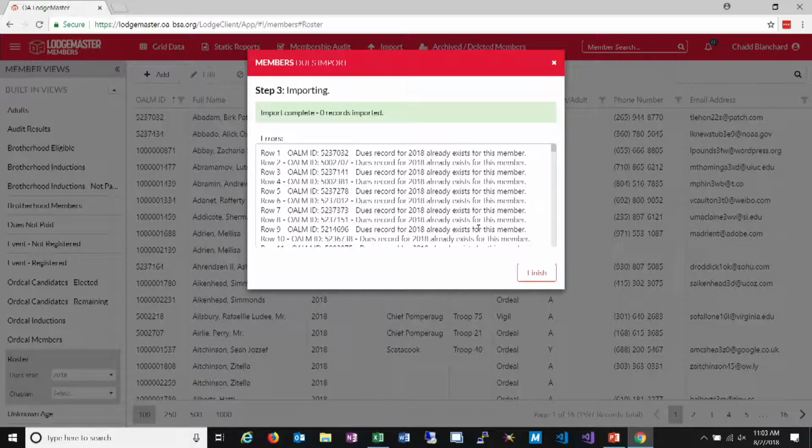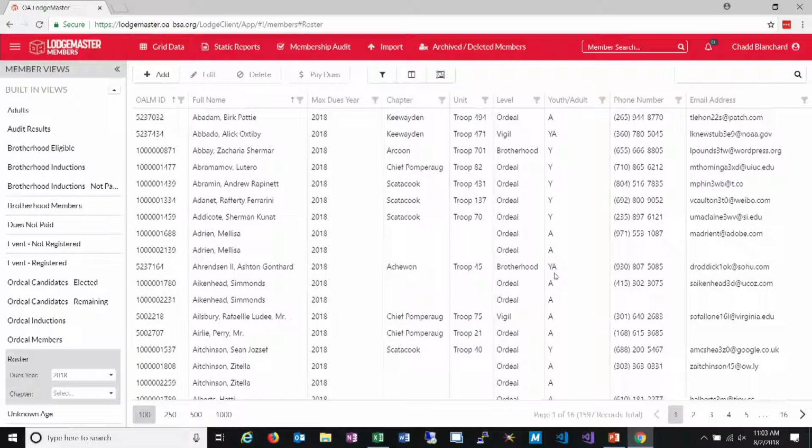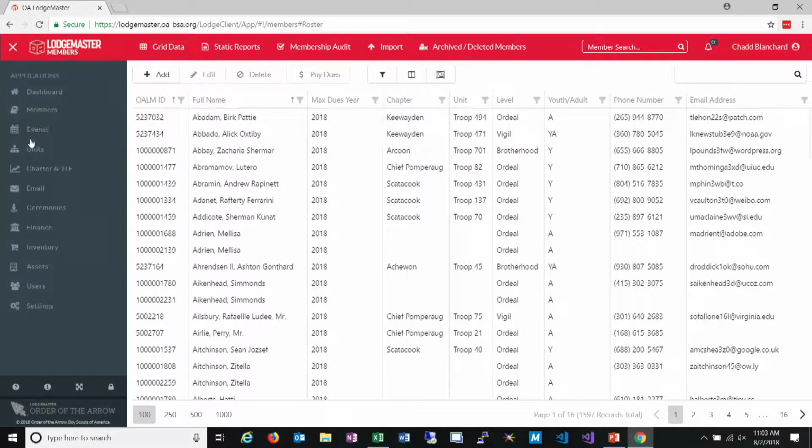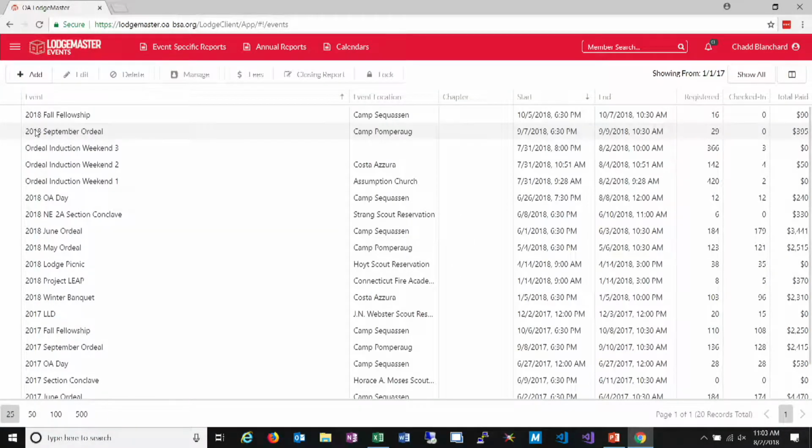Somebody asked about importing duplicate BSA IDs, you can. Dues does validate, so if you're importing dues, you can't import multiple times, but members you can. Just pointing that out. So, question, now that we're using... Though there's no automatic move between lodges at this point.